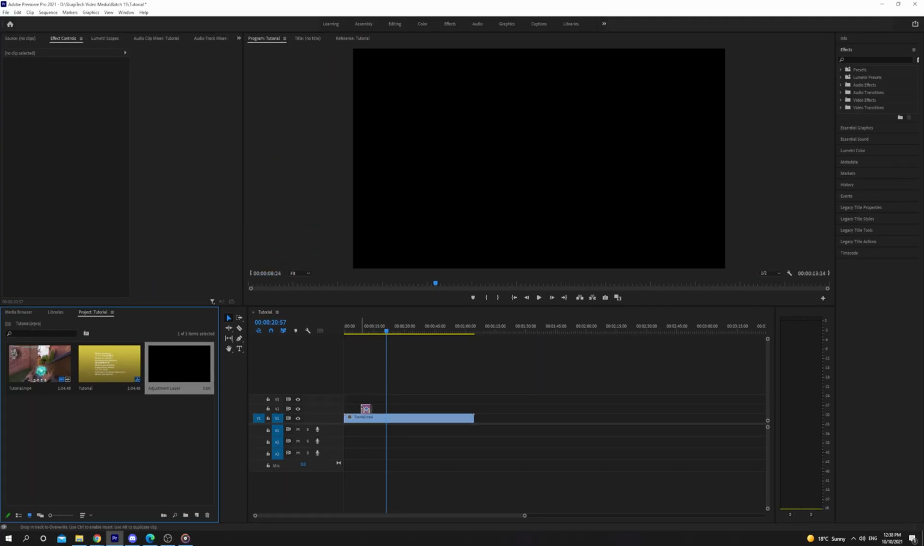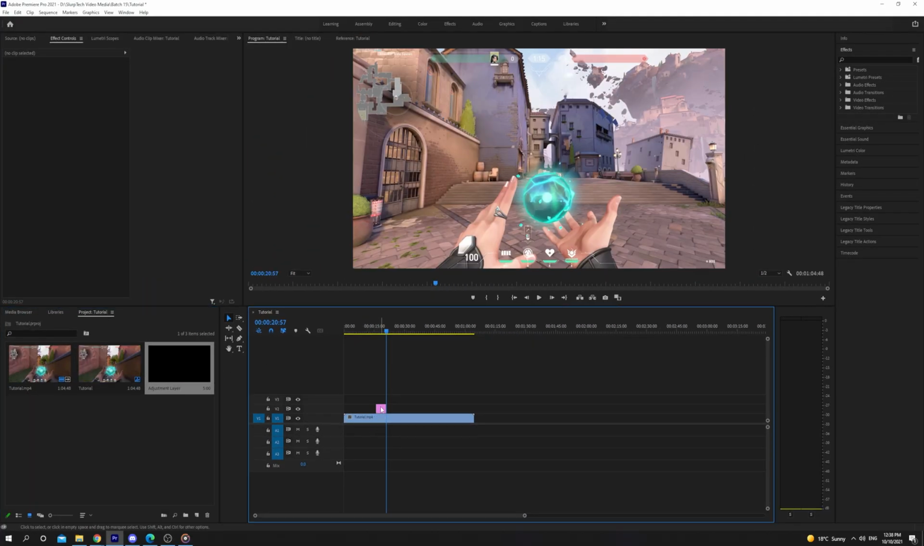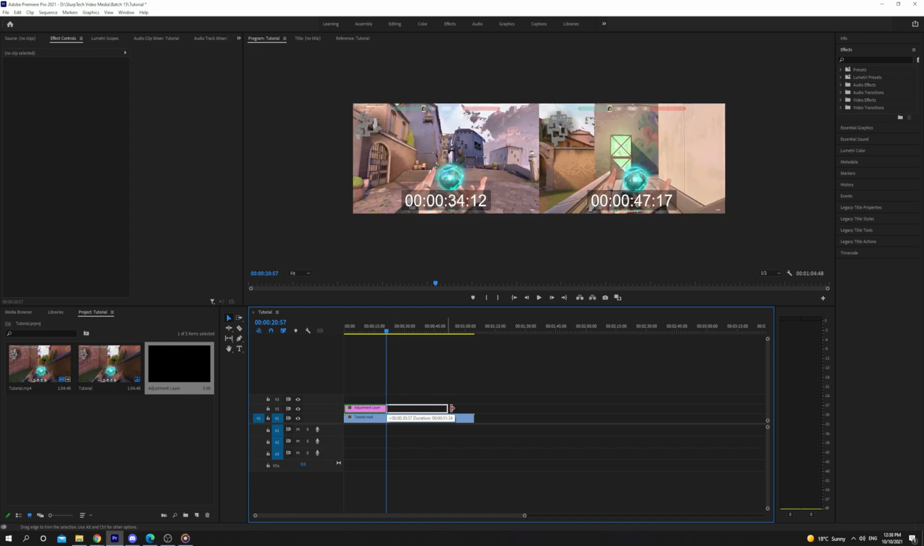Drag the adjustment layer onto the timeline. Make sure it is on a track above all of your video layers. Drag the clip out so it covers the entire video.